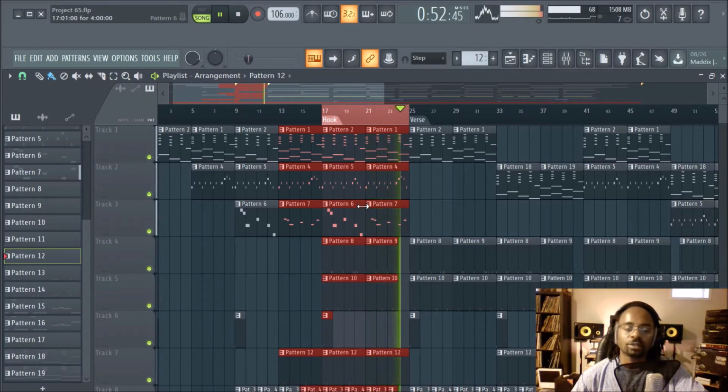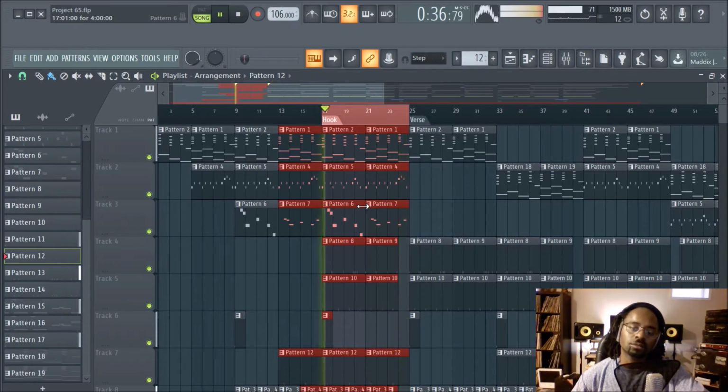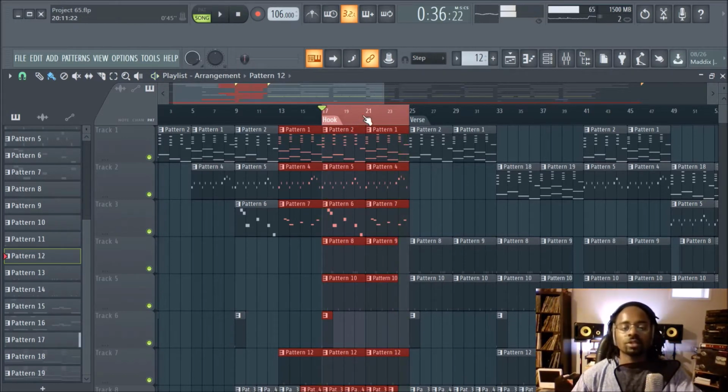And it'll loop back here automatically. See? So that's a cool way.